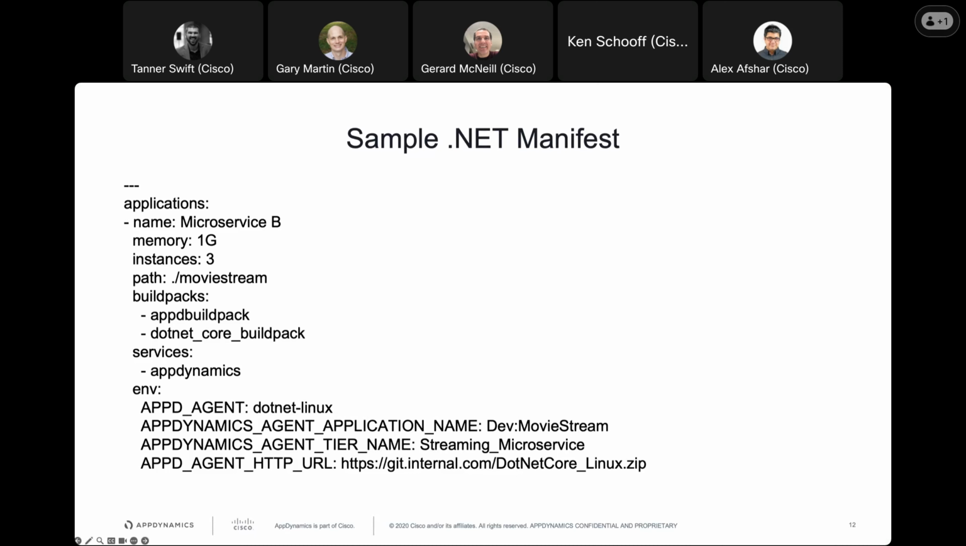Notice that I did mention an AppD build pack. Outside the Java deployment, all the other languages that we support in Pivotal Cloud Foundry require the AppD build pack. It has some special functionality that's put in there, and we use a separate build pack because we want to recognize Pivotal Cloud Foundry's 12-factor application deployment methodology, right? Very famous methodology to build microservices.